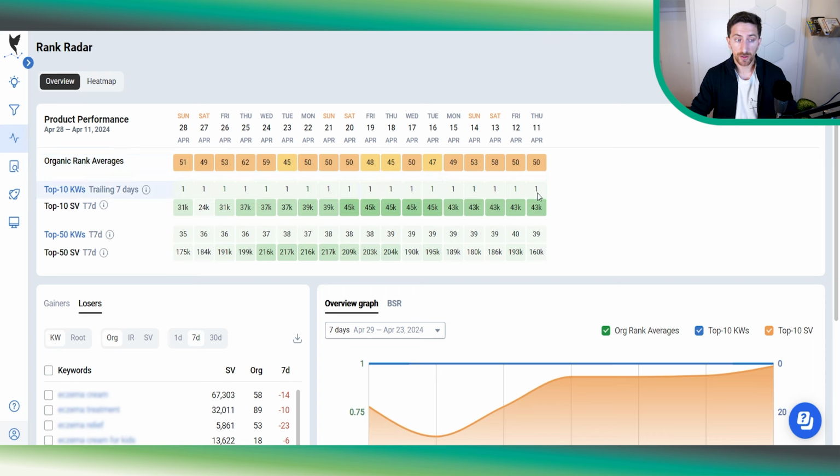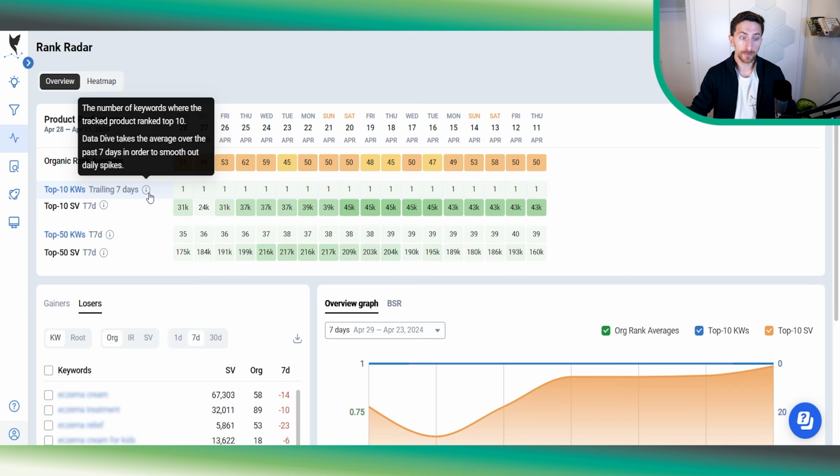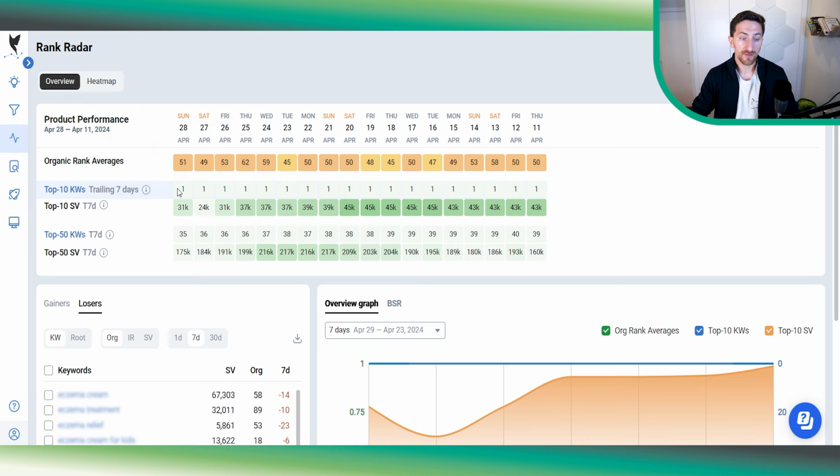I can see the keywords in the top 10 position. Here we have the number of tracked keywords where the product ranks in the top 10, and here we can see the average of the last 7 days, the trailing 7 days. I can see that we have only one keyword in the top 10 position. It's a very competitive niche, so this is quite challenging. And I can see that the search volume is also decreasing. For this keyword in the top 10, our search volume was 43,000 and now it's 31,000. So our search volume is decreasing. It's something to look at.